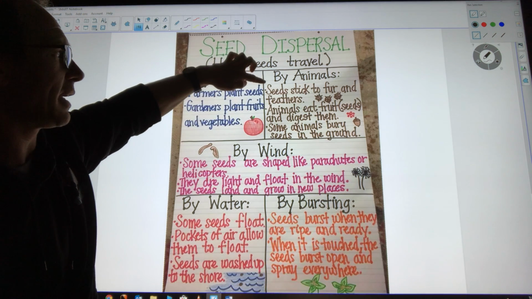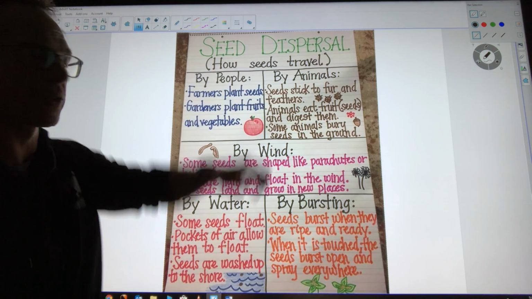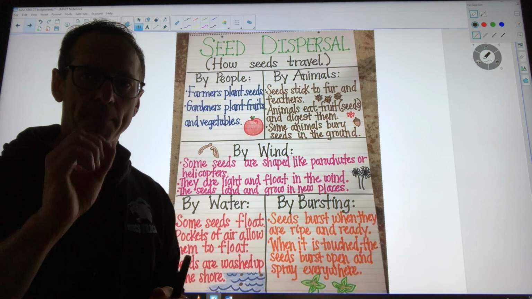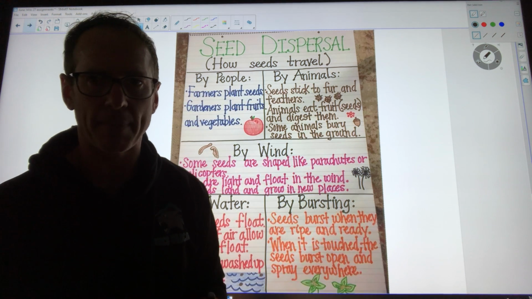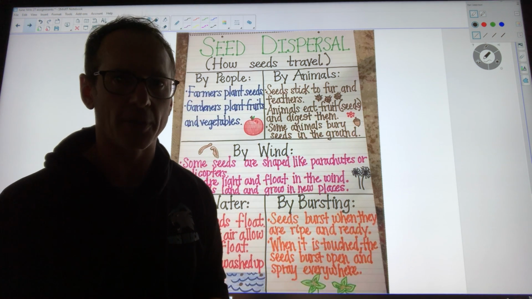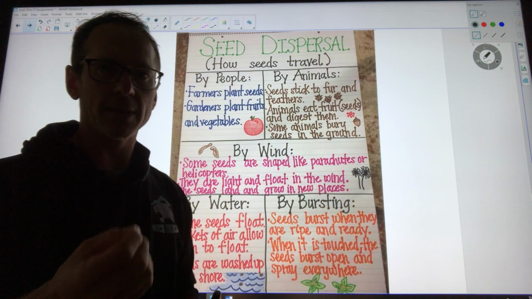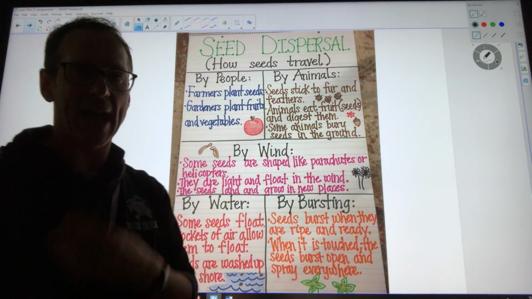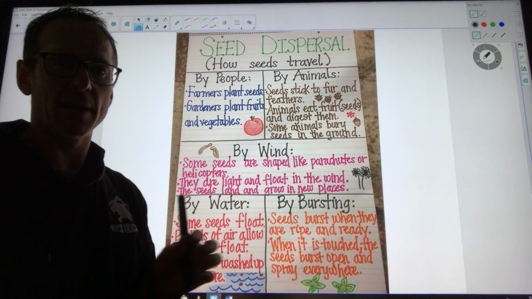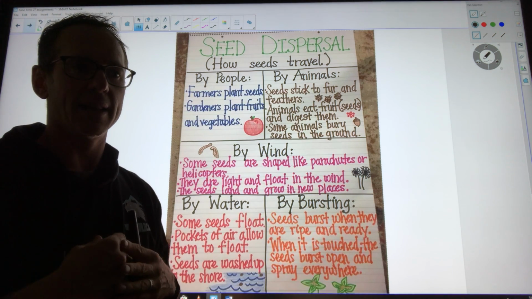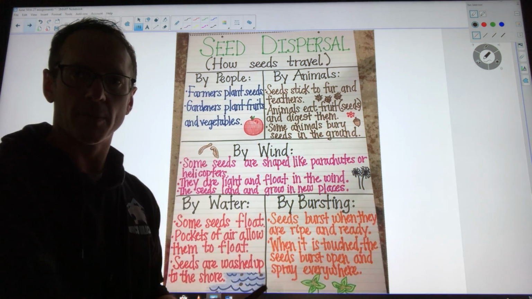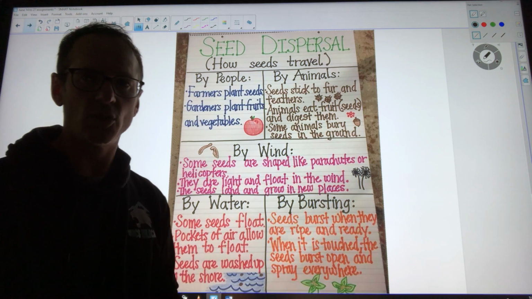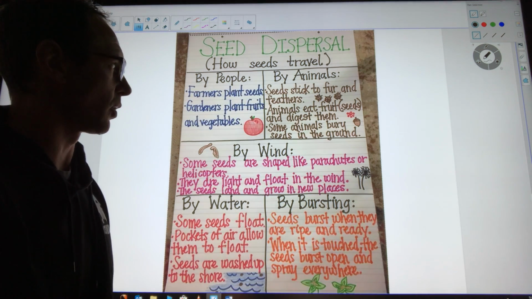So one way is seeds will stick to fur and feathers. So if you've ever seen a seed that has like a burr on it, sometimes it'll catch on like the cloth of your pants. This is built so that it will catch on things, typically like an animal with fur. And then when the animal walks away, at some point, hopefully the burr falls off, and that's a new place where that new plant can grow.